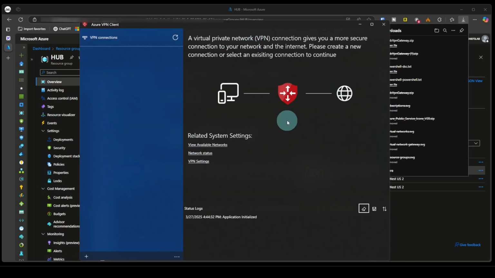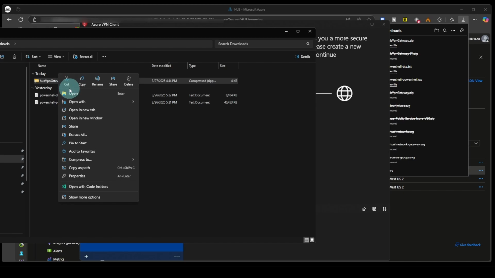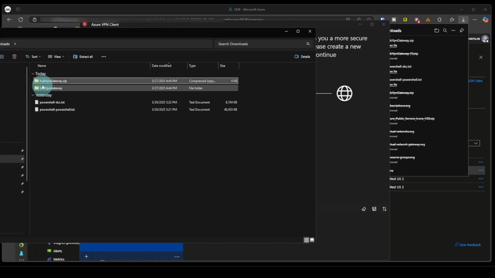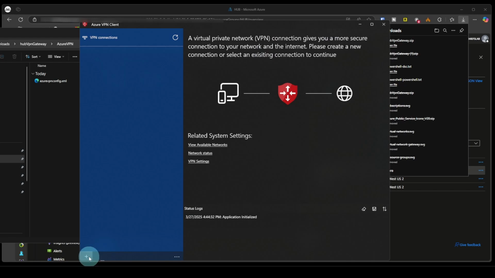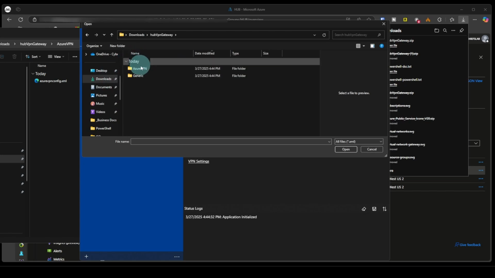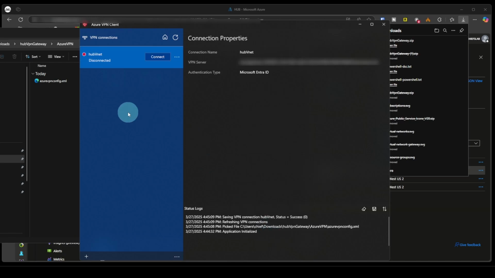So this is the VPN client. When you download it, the package is in a zip file. So we're just going to extract it all. And really the only thing we need out of here is this XML file. We're just basically importing the configuration into the VPN client. So we're going to import there, save, and let's connect.